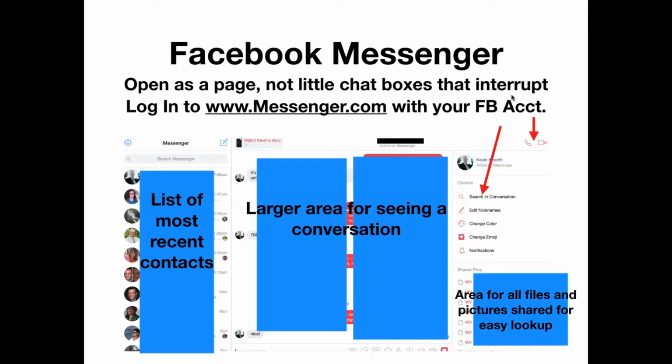And so, for productivity's sake, when you're trying to use it as a tool for business, it can be a little distracting. So I was really excited to find out that you can open Messenger in a completely separate tab. I never even use the little chat boxes anymore. If you go to messenger.com, it'll ask you to log in with your Facebook account, or whatever Facebook account you want to log in with. And it's one whole page.